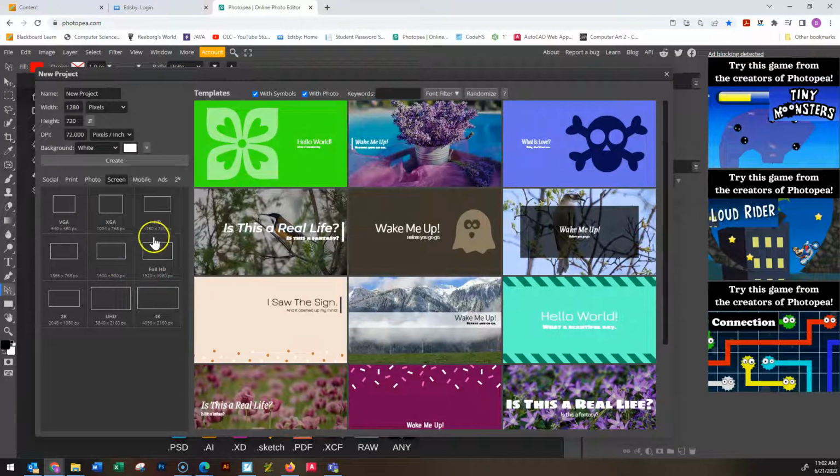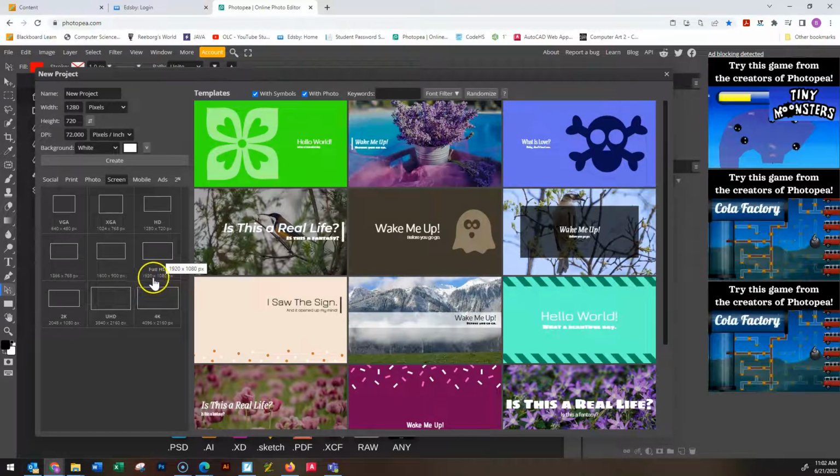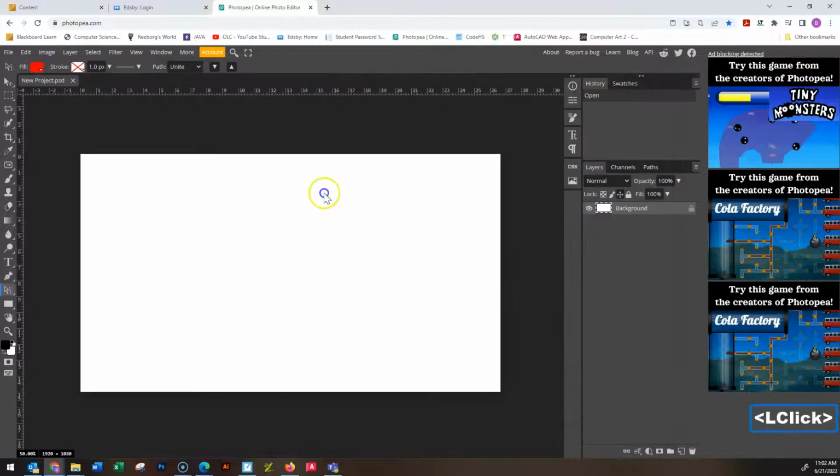So if I start a new full HD, you'll notice it runs by pixels. If I create this, I'll just leave it as new project. You'll notice that it gives me a canvas. The canvas is by default white in the background, but again, you can change that if you want. And then everything outside of that is not going to display on your image, but you do need a little extra room to work sometimes.